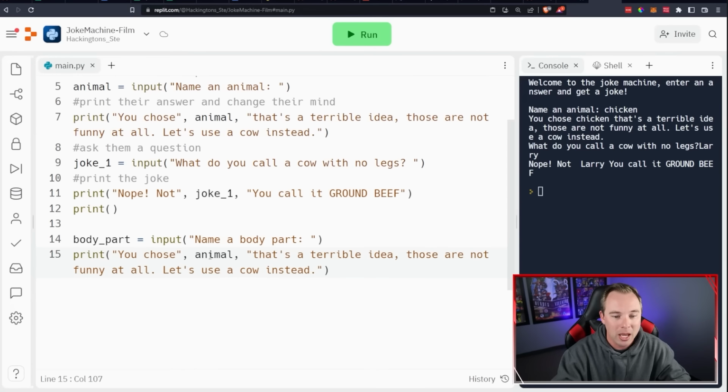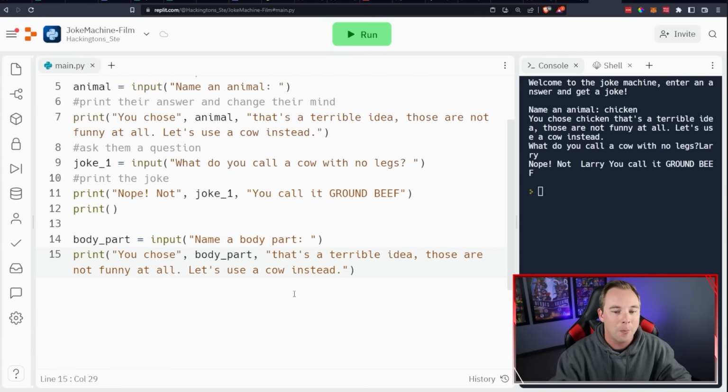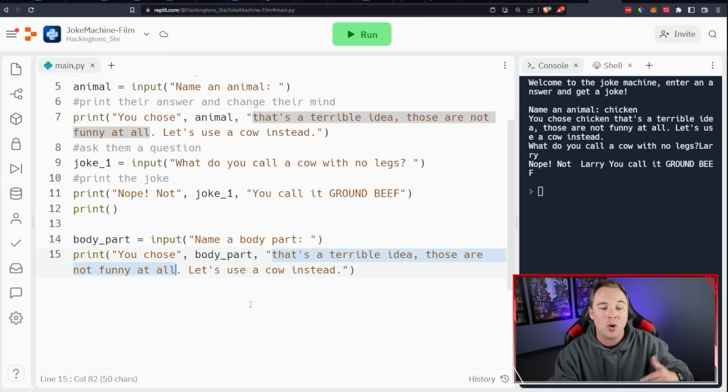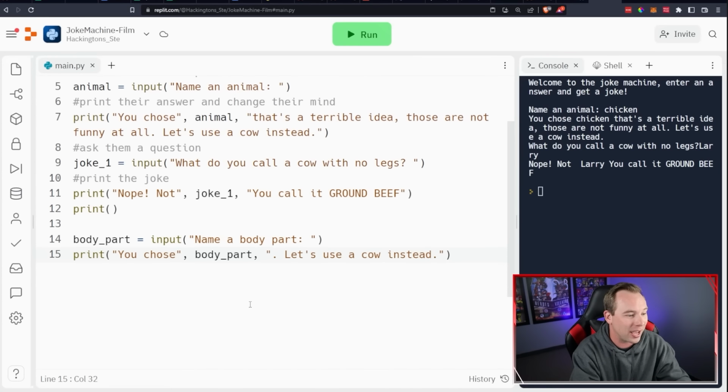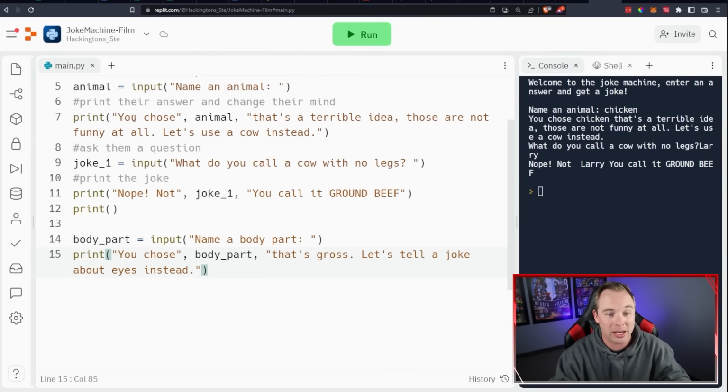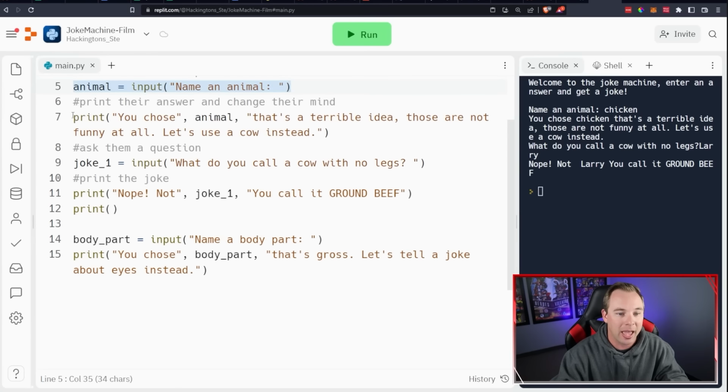Now, I don't want them to say animal. I want it to say body part. So I'm going to double click that variable and change it to the one that we're actually having the joke about, body part. And I can keep the same greeting. I can keep that same "that's a terrible idea, those are not funny at all," or I can change this and make this response back to the user a little more tailored to what body part they're talking about, or just a body part in general. So I'm going to say, "That's gross. Let's tell a joke about eyes instead." All right, so I've gone ahead and done this step and this step.